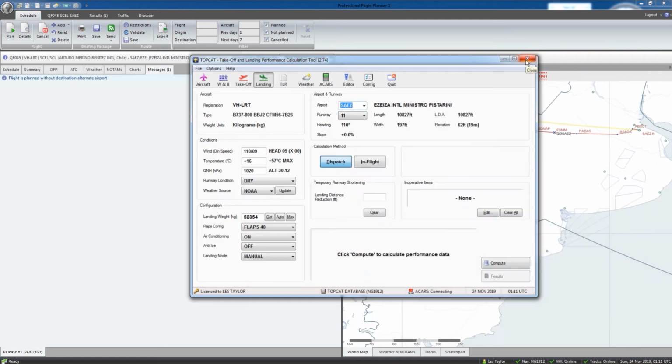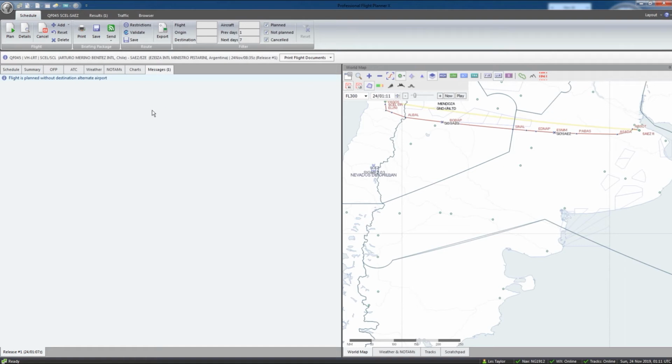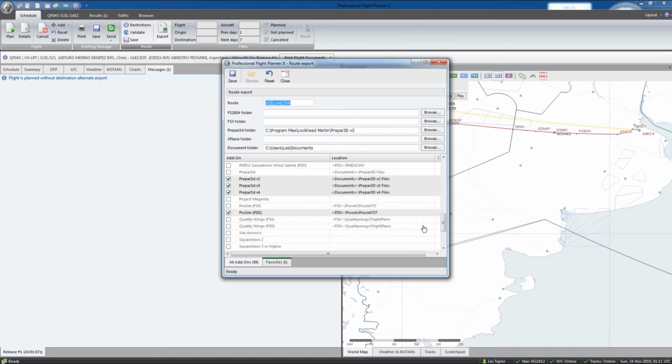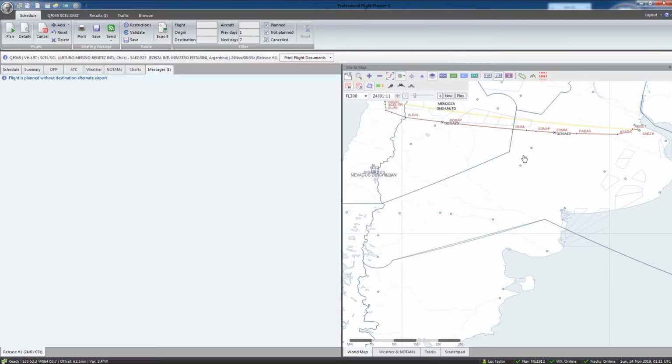So that just about sums up how we plan the flight. It's fairly sketchy, but we can also export that to the various programs, and mainly we can export that to the cockpit, to Prepar3D version 4 in this case, and it's all ready to go. We shall see you in the cockpit.